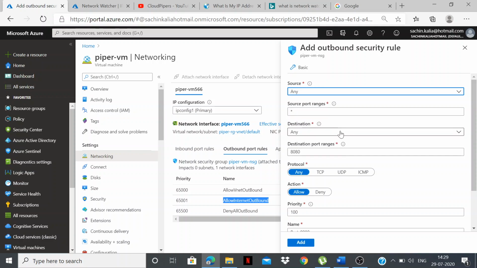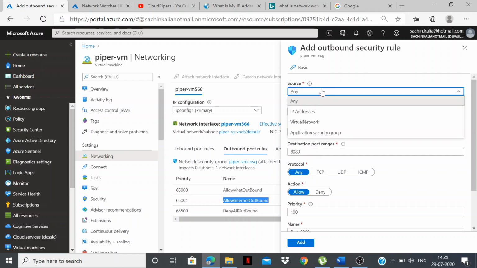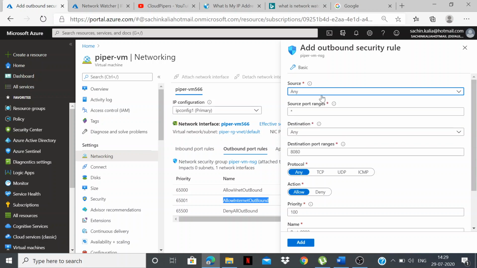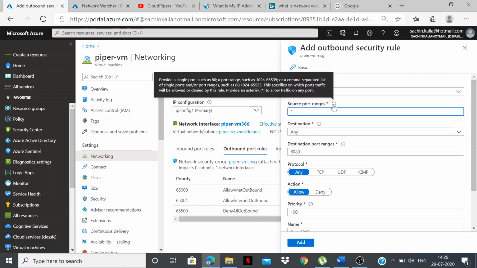and will try to deny all traffic which goes towards the internet. So the source can be as per your need. You can define a specific IP address. For now, I am keeping it any. The source port range, you can define within this range as it is mentioned.